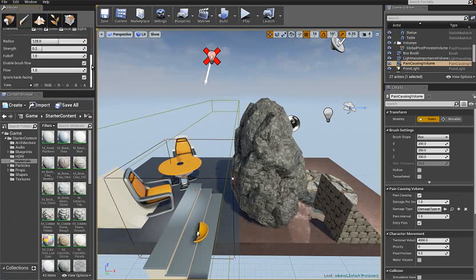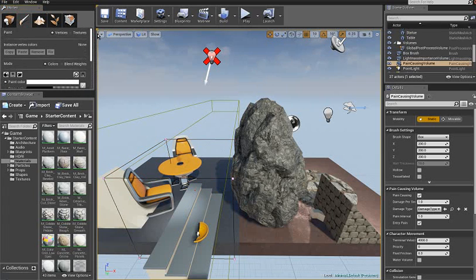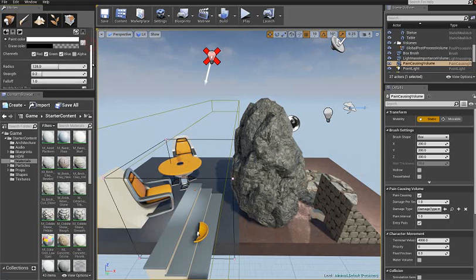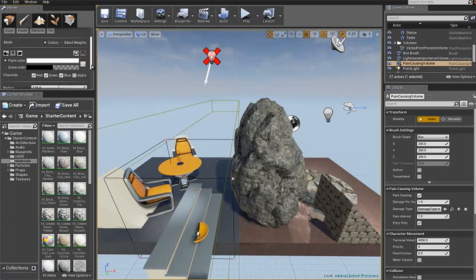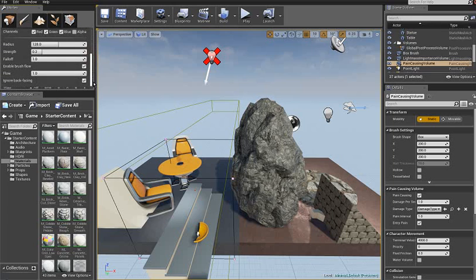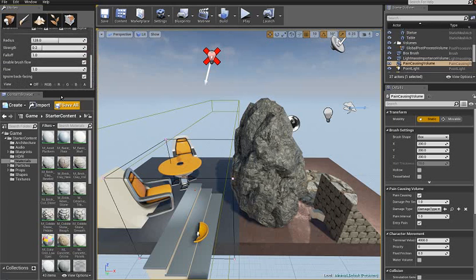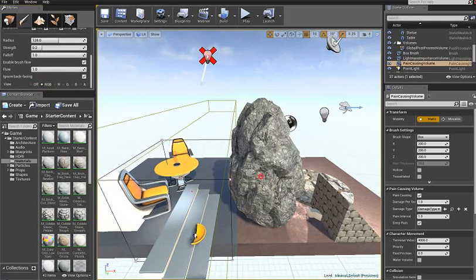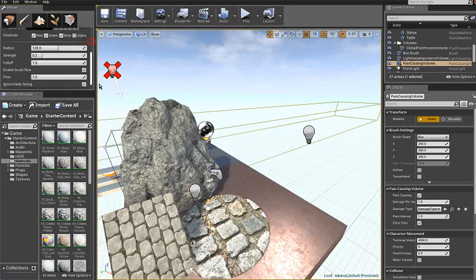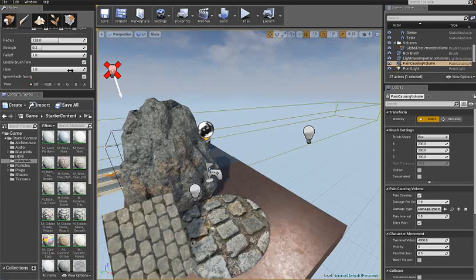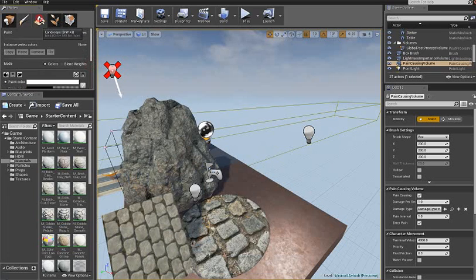Anyways, paint. I haven't actually played with this yet. It looks like it would be vertex paint. So probably, I don't know. Like I said, I haven't used this yet, so you'd probably have to find somebody who knows more about it.